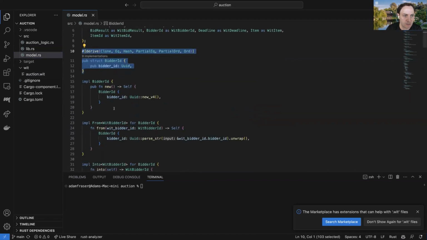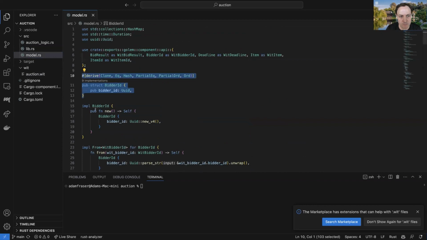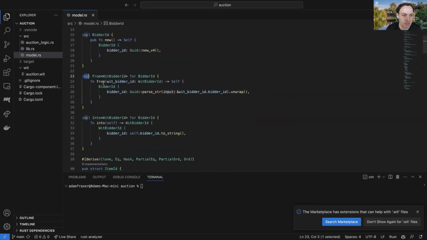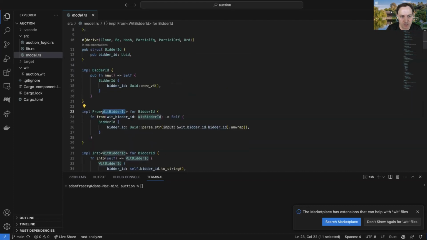And then we're using some of the functionality in Rust in particular to pretty easily go back and forth between our domain model types and these WIT, or again, gRPC-like types, which through my imports I've just prefixed all with WIT bidder ID or WIT bidder.